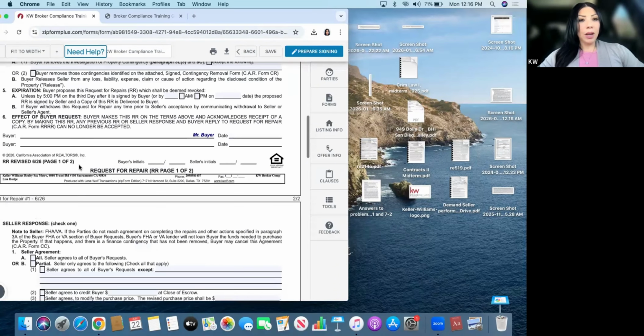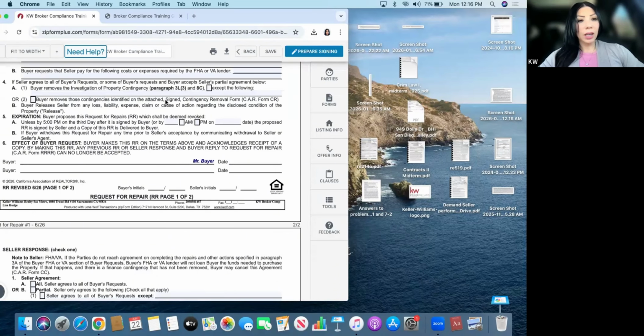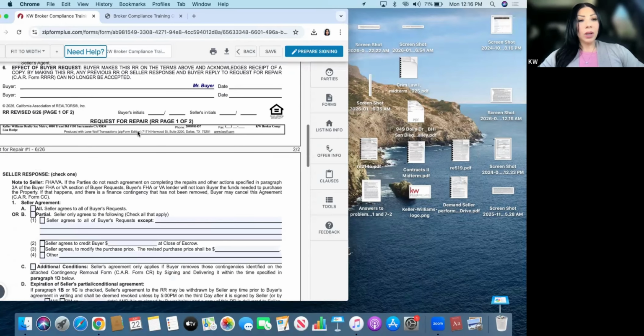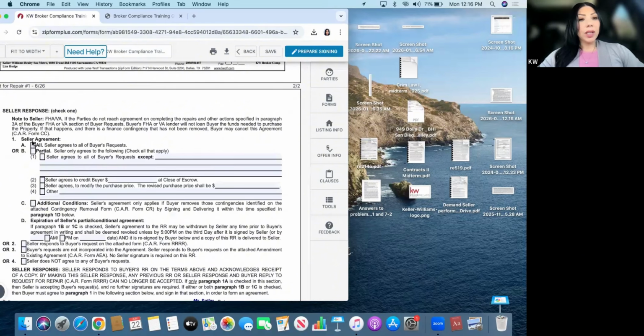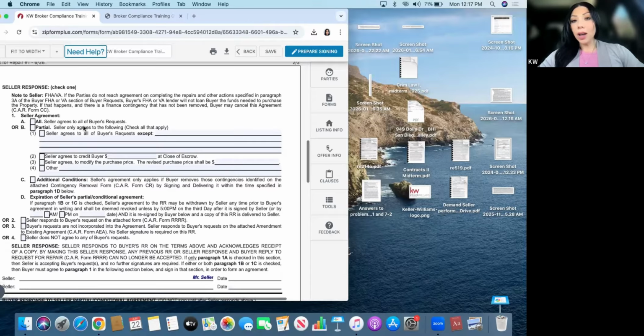Okay. You can do an expiration date if needed. It just automatically expires 5 p.m. on the third day. All right. Now, if the seller agrees, they would click there and say seller agrees to all buyer's requests. If not, they'd say partial, and then they would respond with a RRRR, so response to the request for repairs.